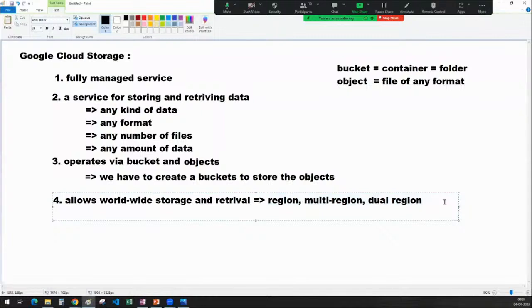According to that, if you want to store and retrieve the data within the region, you can go for the region option. If you go to multi-region, the data will be retrieved across all the regions, and dual region means within two regions. Okay, we will see this difference tomorrow, as it takes some time.